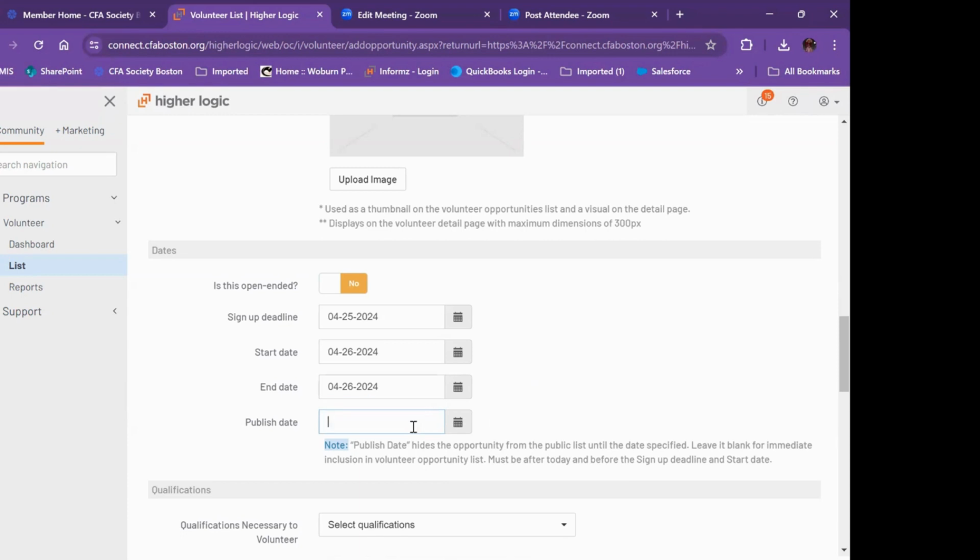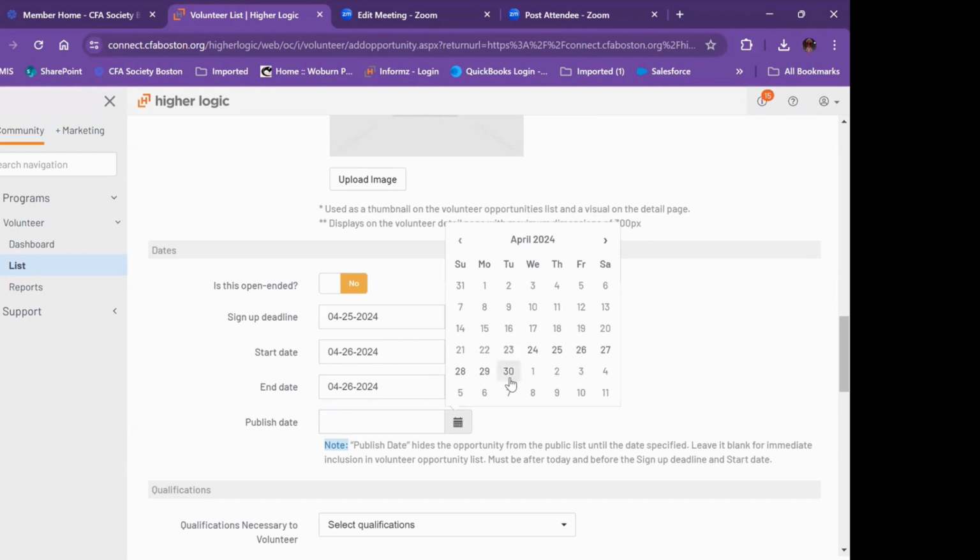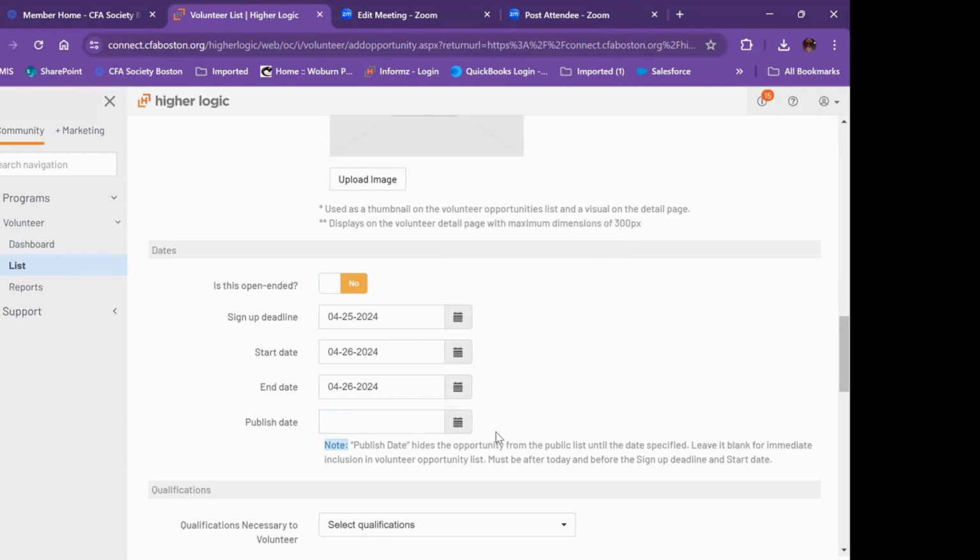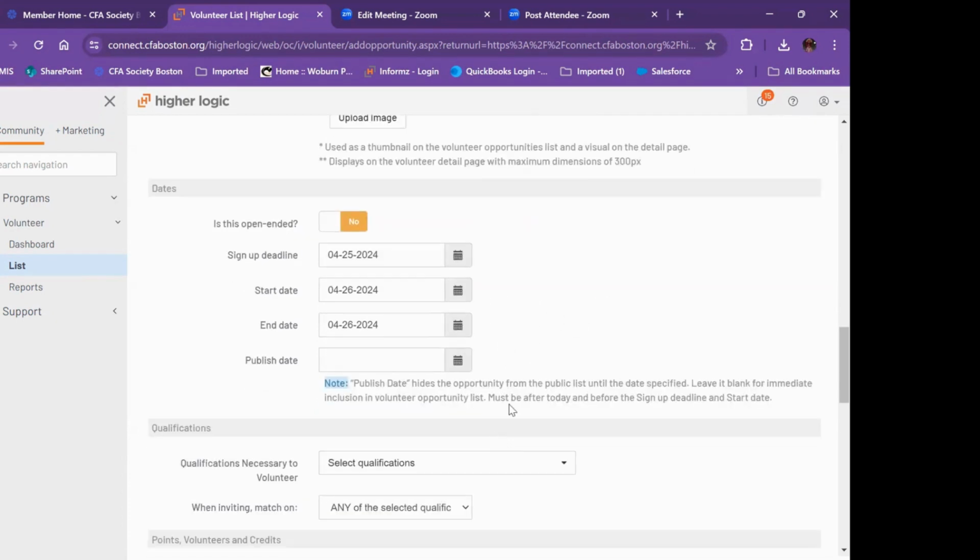Publish date. So if you leave this blank, it's automatically going to publish right away on the website. If you're not quite ready to share with everyone and you just want to save this as a draft, you can go ahead and put a future date in. But we'll just leave this blank so we can go ahead and see it populate.